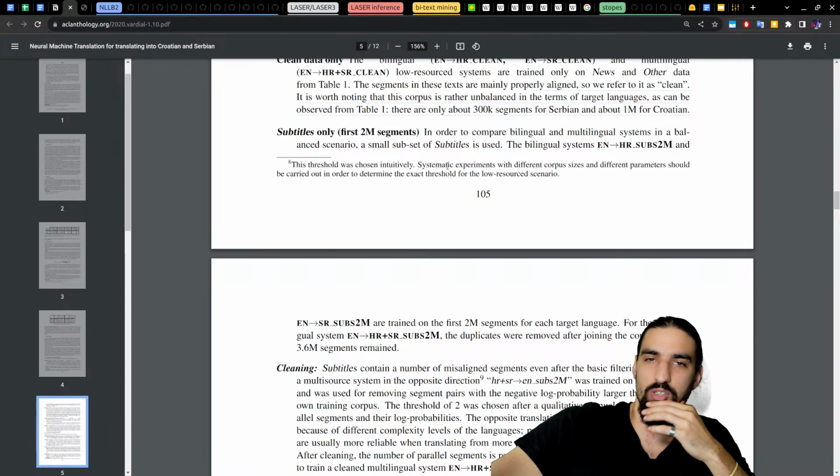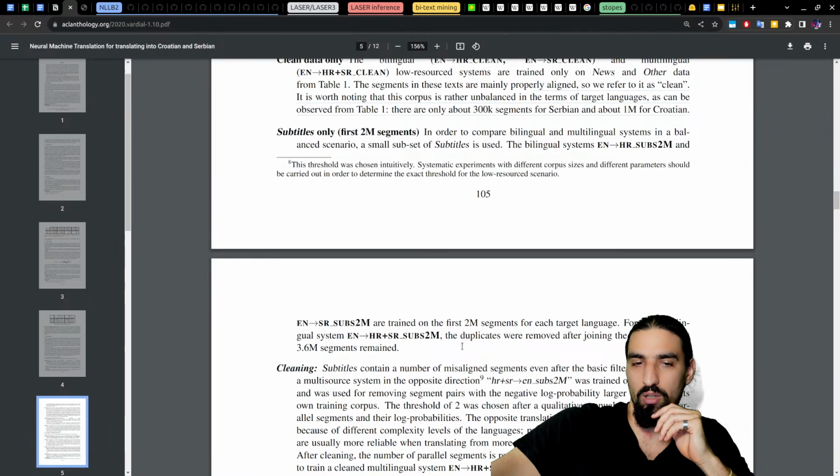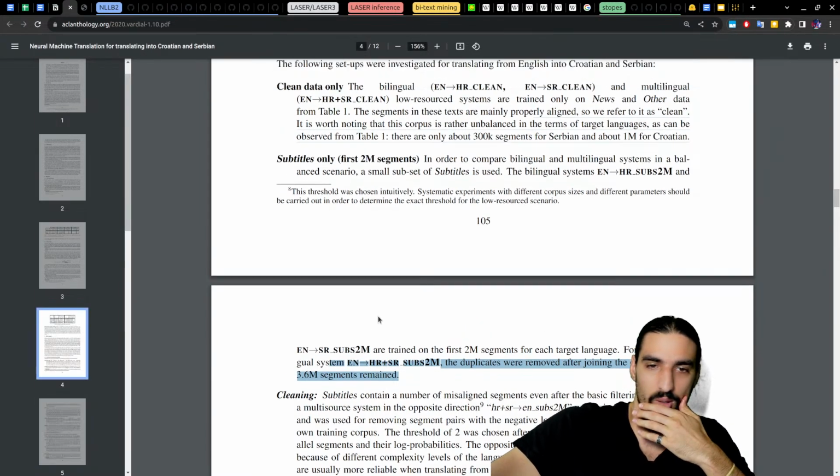Subtitles only, first 2 million. In order to compare bilingual and multilingual systems in a balanced scenario, a small subset of subtitles is used. The bilingual systems, English to Croatian sub 2M, are trained on the first 2 million for each target language. For the multilingual system, the duplicates were removed after joining the corpora, so that 3.6 million segments remained. Okay.